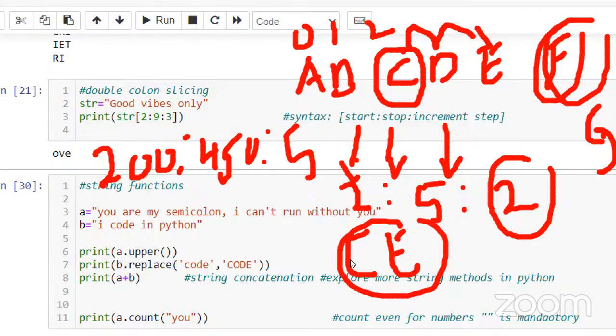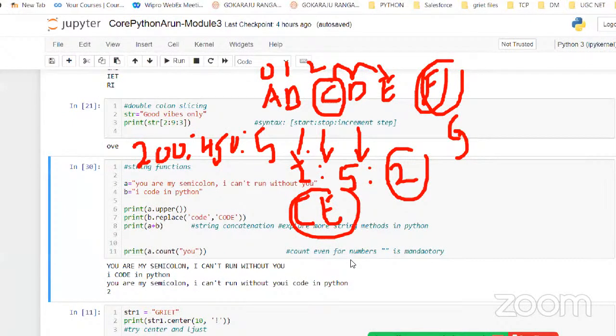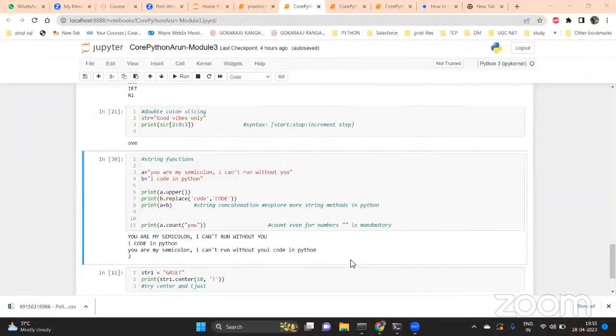Any doubt still? Double slicing. Last from which program, Ashrita? You want to know this also?